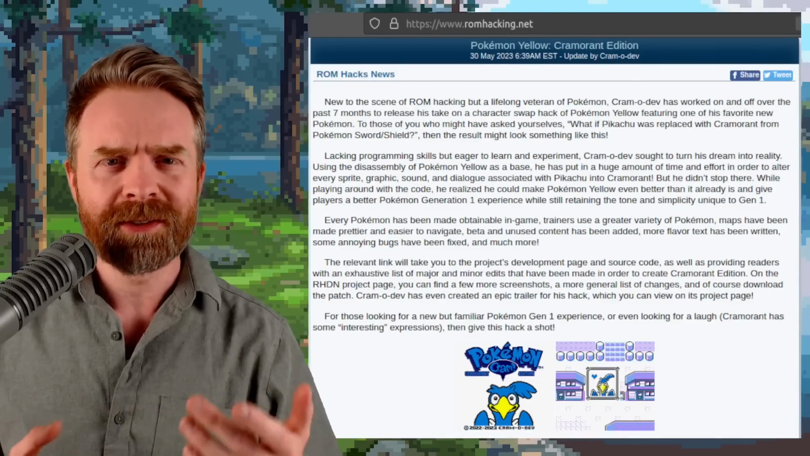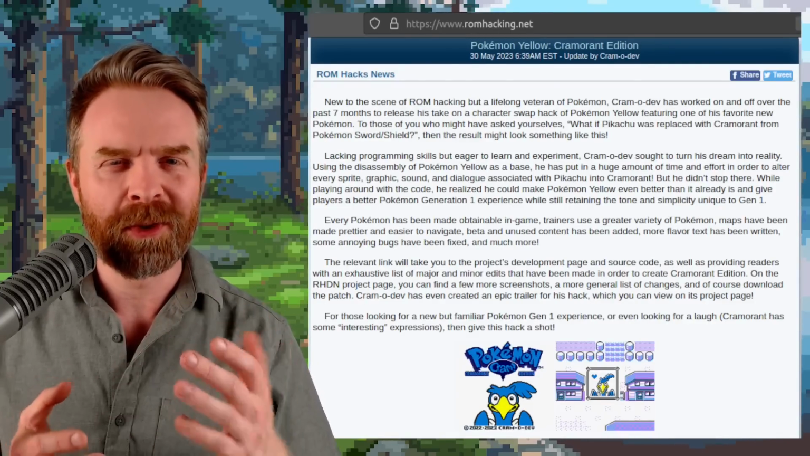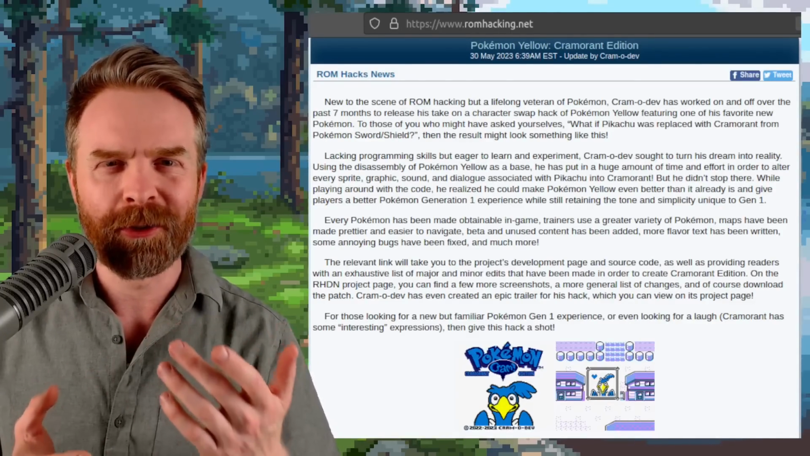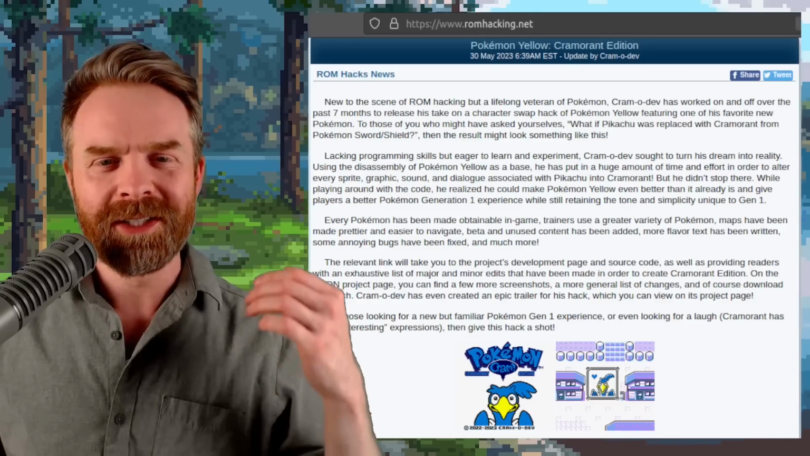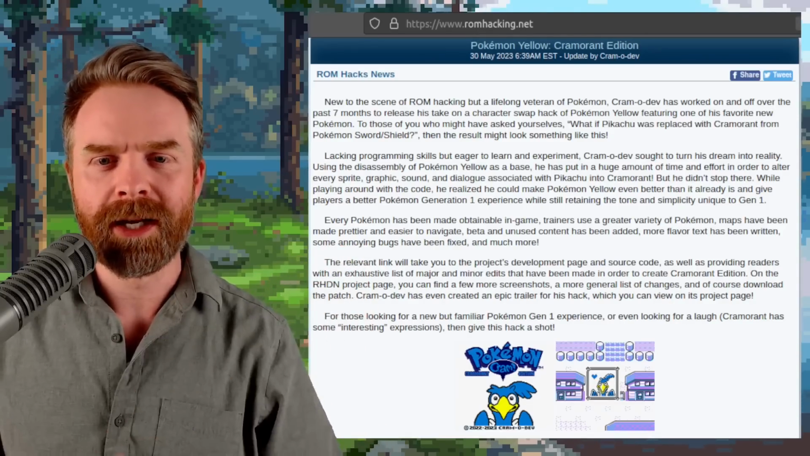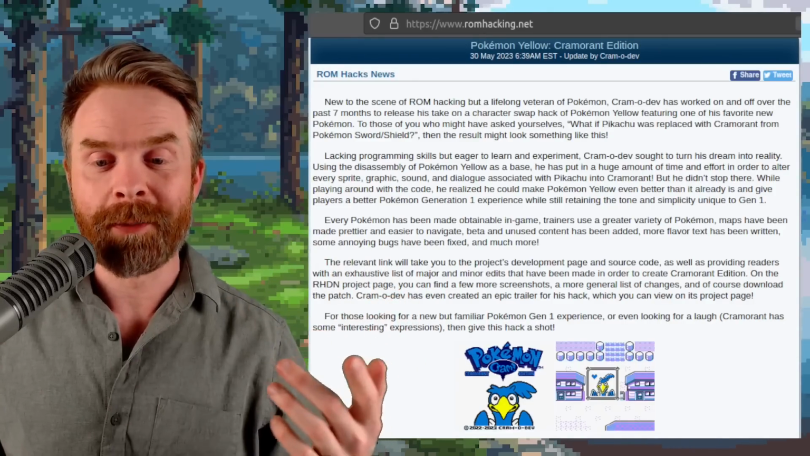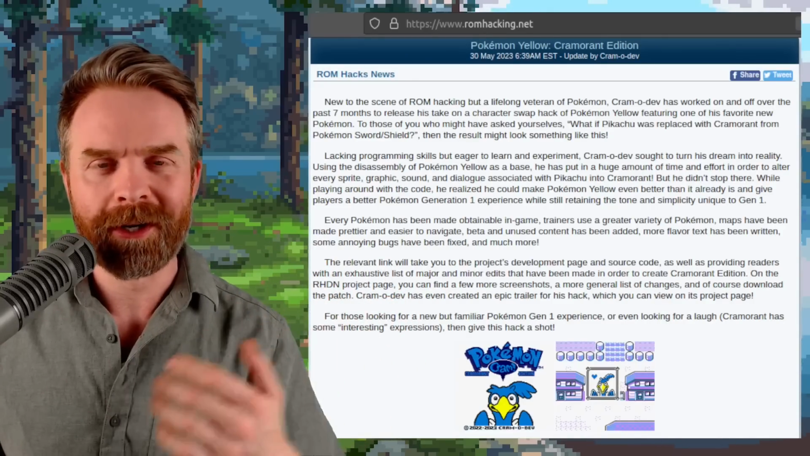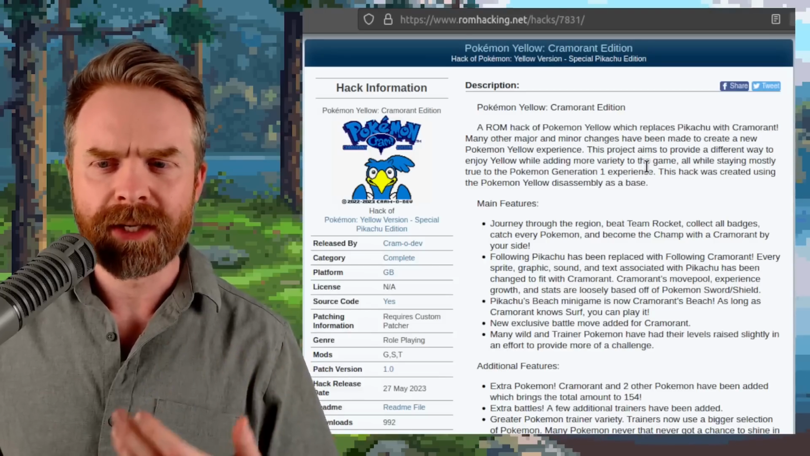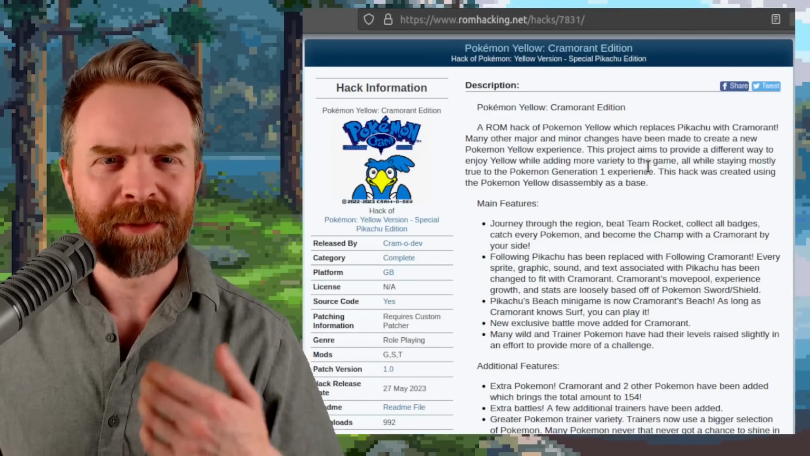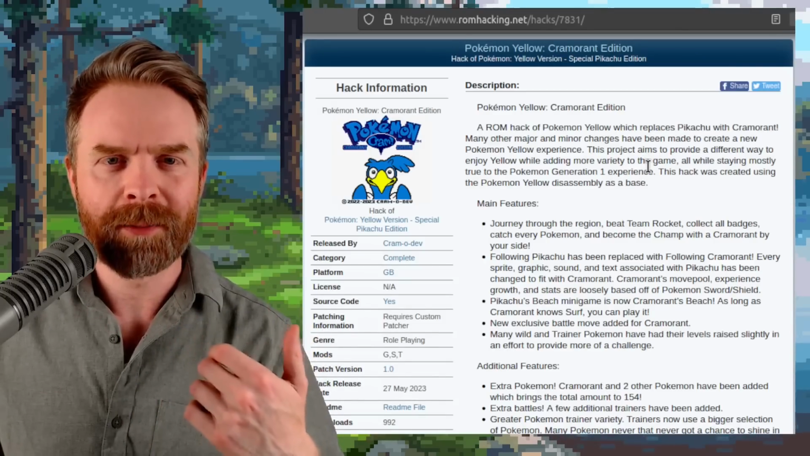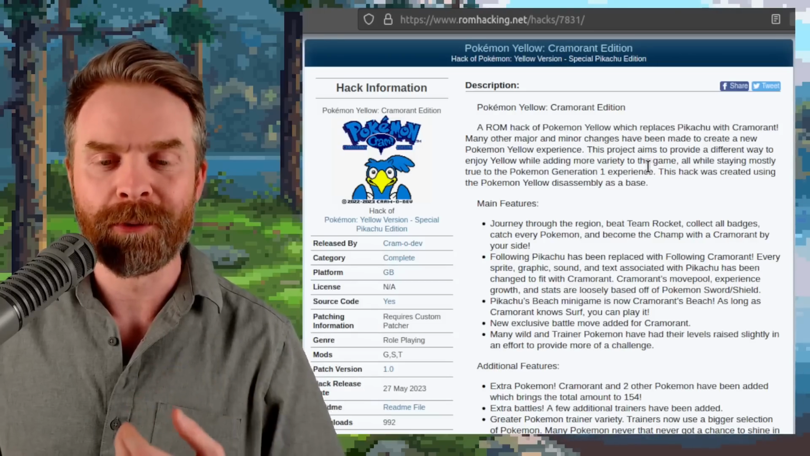Moving on, and we're still talking about ROM hacking, and this one is a little bit unusual, but I'd argue a little bit cool. Anyways, here someone made a ROM hack of Pokemon Yellow. They're calling it Cramorant Edition. It's their very first ROM hack, and I'd say the results turned out pretty good. So based on the title of this game, you've probably already guessed that Pikachu has been replaced with Cramorant, and yes, Cramorant follows you around.